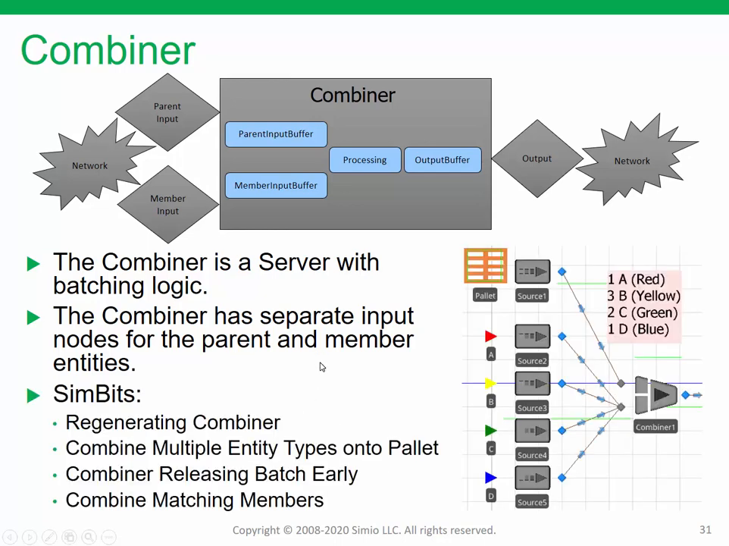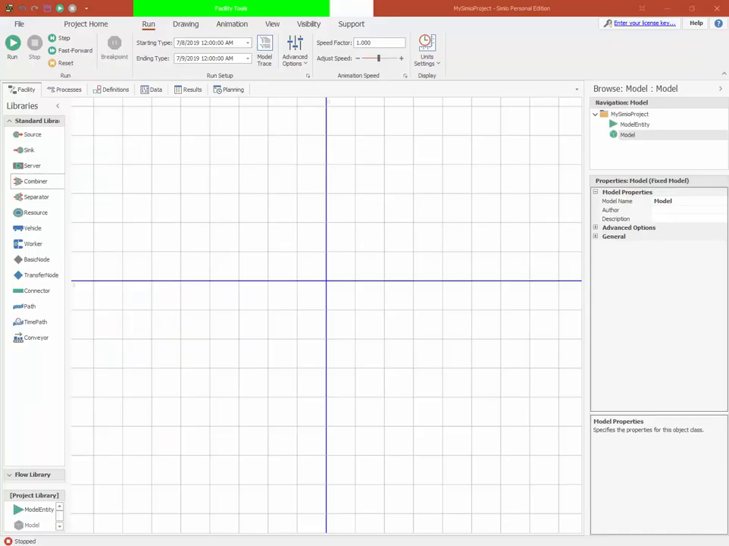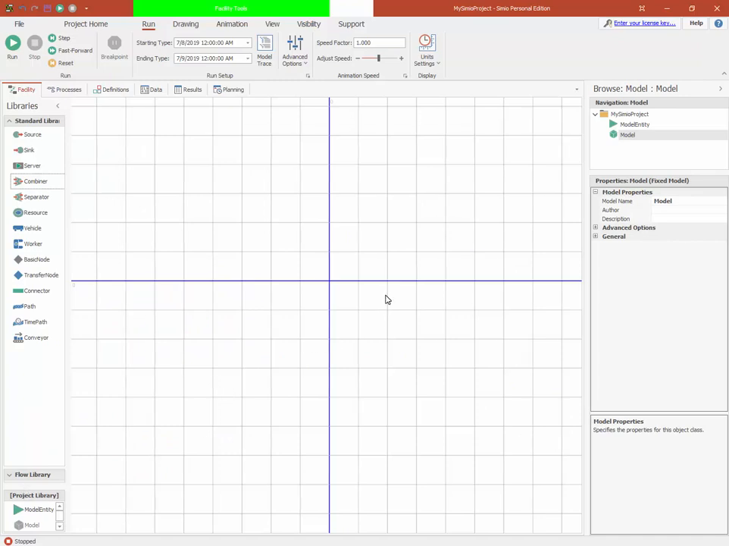Rather than building a sample model from scratch, as we've done in previous videos, this time we're going to look at a couple of symbits that incorporate the use of the combiner. At the time that this video was made, there were 4 symbits that demonstrate the use of a combiner. In this video, we're going to look at the first two, the regenerating combiner symbit and the combine multiple entity types onto a palette symbit, which is the image that we see right here. There are 2 additional symbits that I would highly recommend you have a look at. We're just not going to do them in this video. So let's switch to Simio and look at our first symbit.